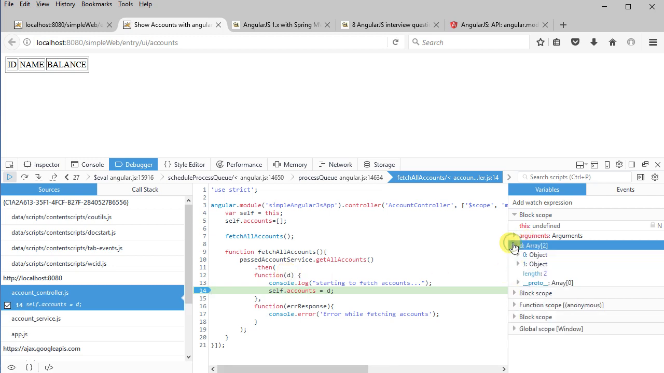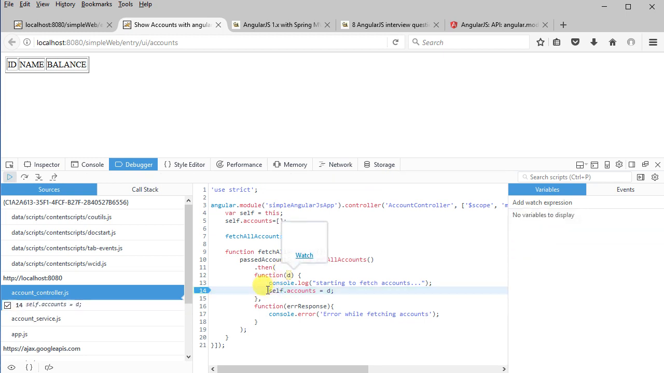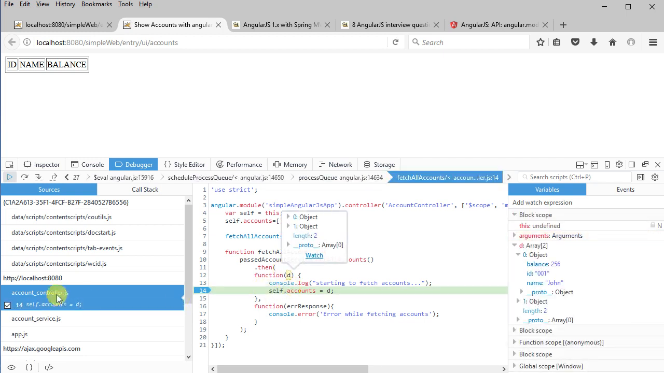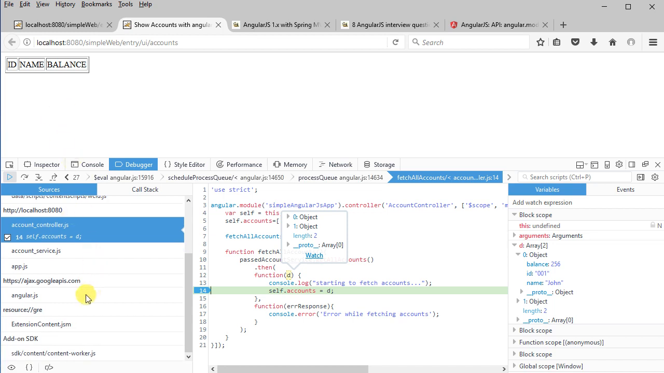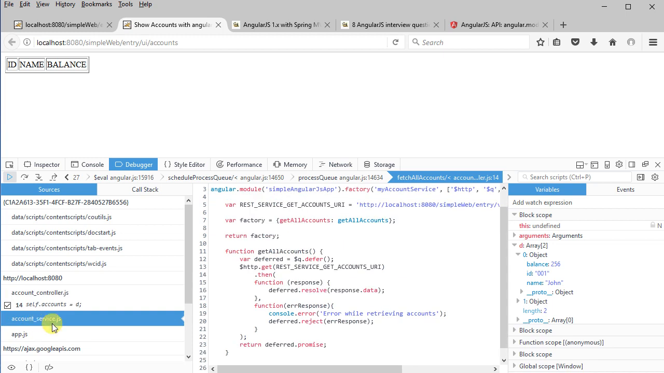If I select the D, look at the D here, D is the array of data, see the balance, ID, name, and so on. And you got two array objects, so there's two data, so that's what we'll be getting back via the D here, and we are assigning that to the self.accounts. And you can also put a breakpoint on the service if you are debugging, so you can click on the service and say I want to put a debug point here to see when this is called and what the response data is.